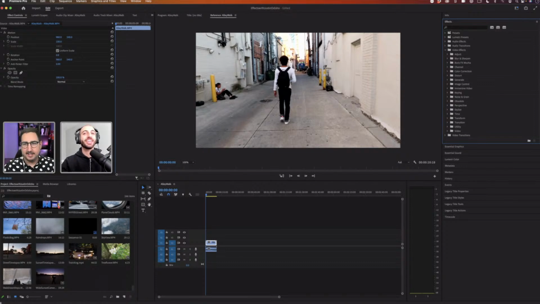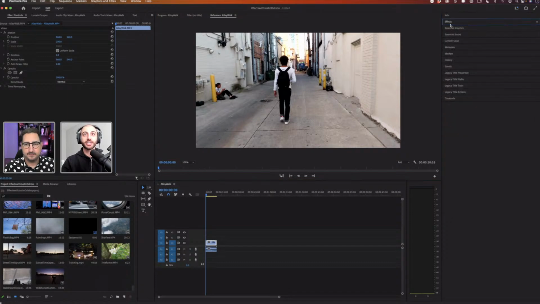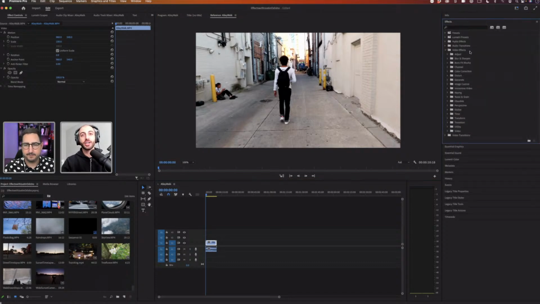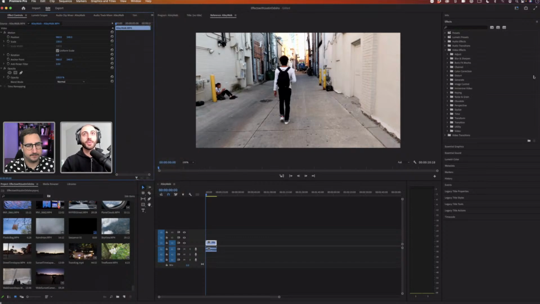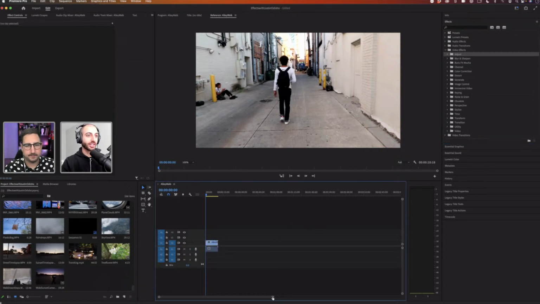So the next panel that we're going to be focusing on is the effects panel. And this actually goes hand in hand with the effect controls panel, which is on the left side. I'm going to break down how those work together. So make sure you have your effects panel and your effect controls, and that's on the left hand side.